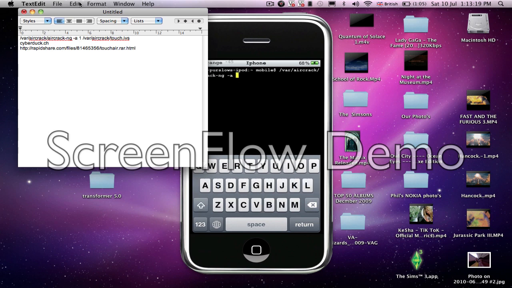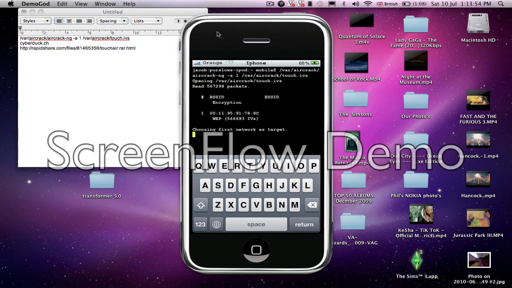Space A1. There's going to be another space before the one, and then space dash var, dash, aircrack, dash, touch.ivs. Now, once you've done that, you're going to hit return, and it's going to say reading. And it will do this.